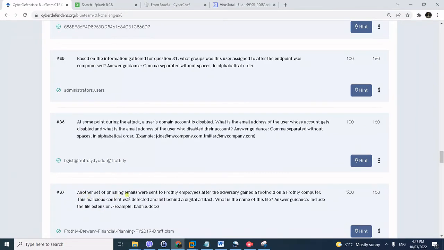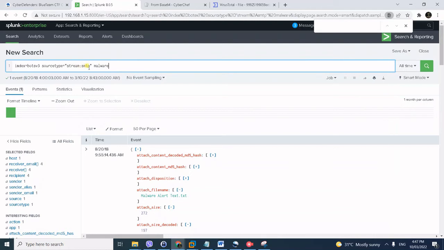Okay, question 37. Another set of phishing emails were sent to Frothly employees after the adversary gained a foothold. This malicious content was detected and left behind a digital artifact. We are asked to find its file name. So recall, we had to search email events through the SMTP stream. And if you recall previous questions, when AV detects something malicious, it will replace that attachment with the malware alert text. So we'll use that string here.